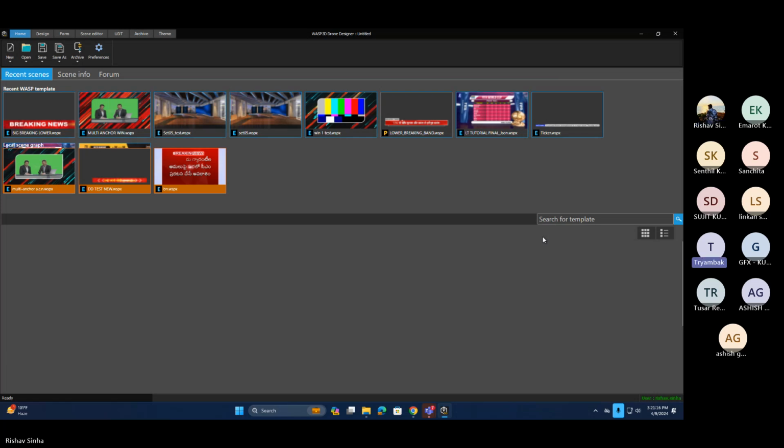Okay, so this version also opens the older version. That was my main question. No, a newer file cannot be opened in the older version. But the older files can be opened in the newer version. You can open the older files in the newer one. But if your scene is corrupted or something else has happened, then you might face some problem.